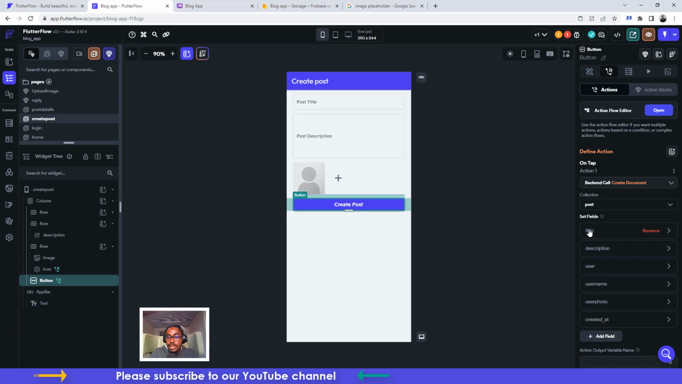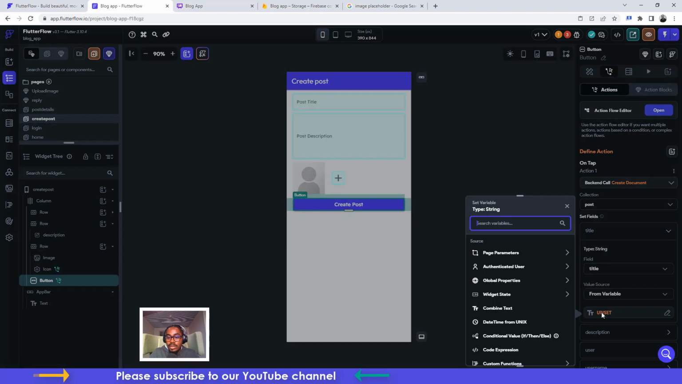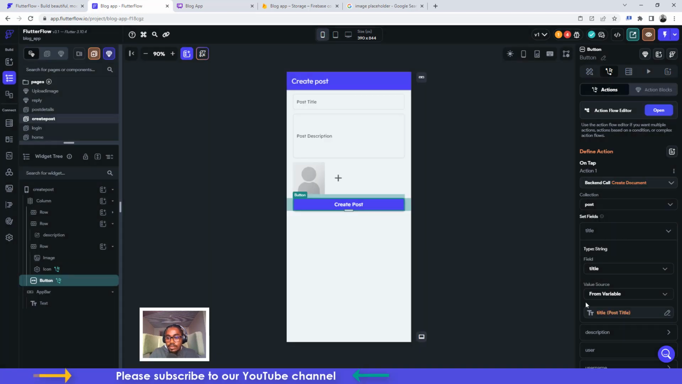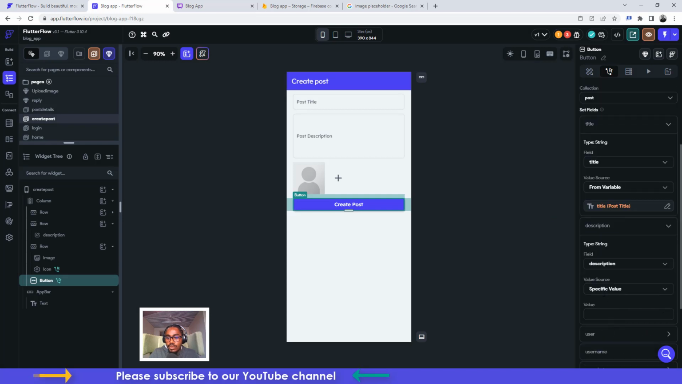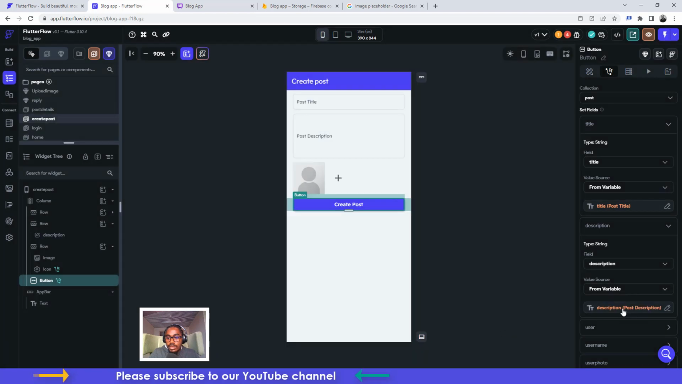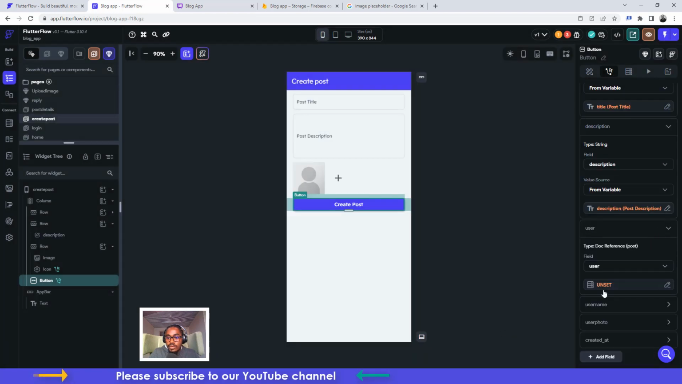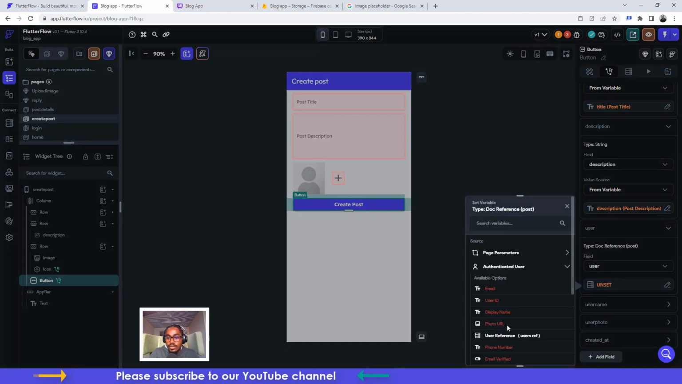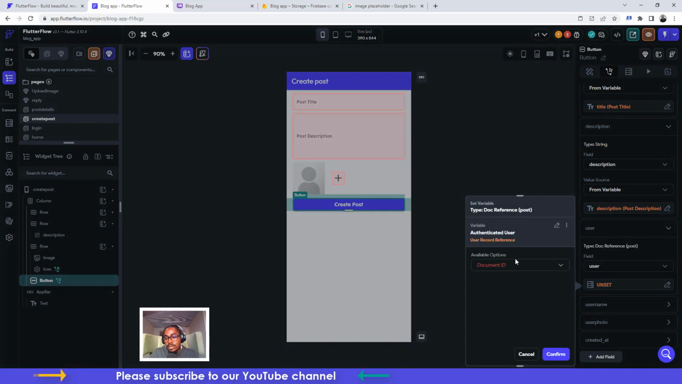Okay, so we will say title, specific value from variable. We'll click on this and say widget state title. Good. And then we will go to from specific value to from variable. We will say widget state description. Okay. Then we will say user. We will just say authenticated user reference. Okay. So there's an issue here.